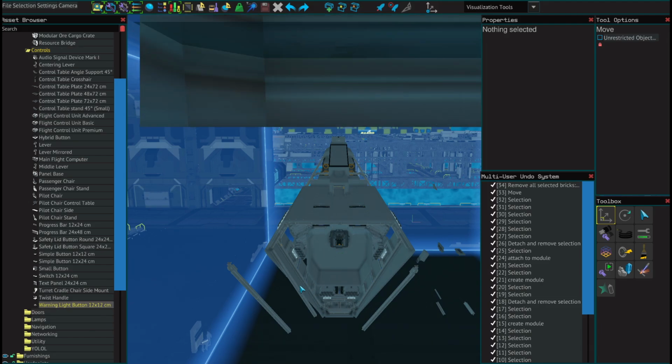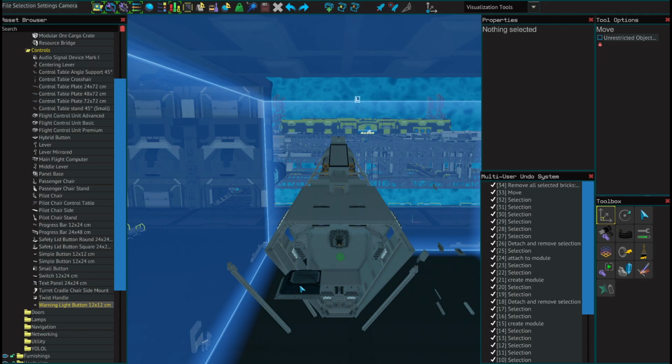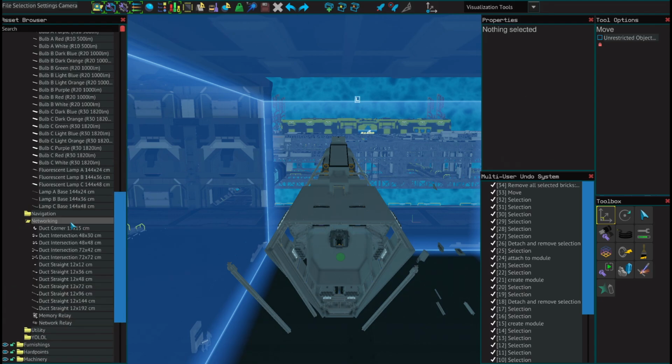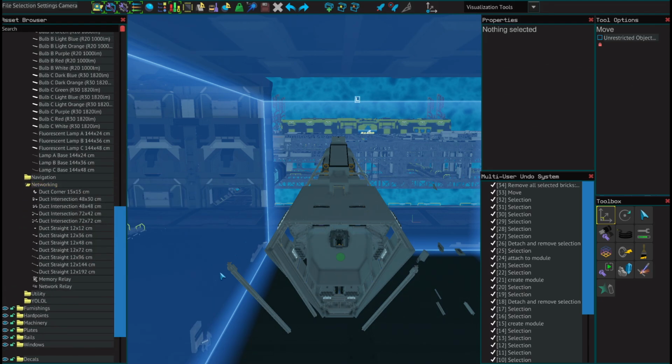Like these little warning light buttons, they glow. And you can assemble them into 2x2s, and they fit perfectly together. There's just a ton of little things in here that you may not have noticed that are super useful.